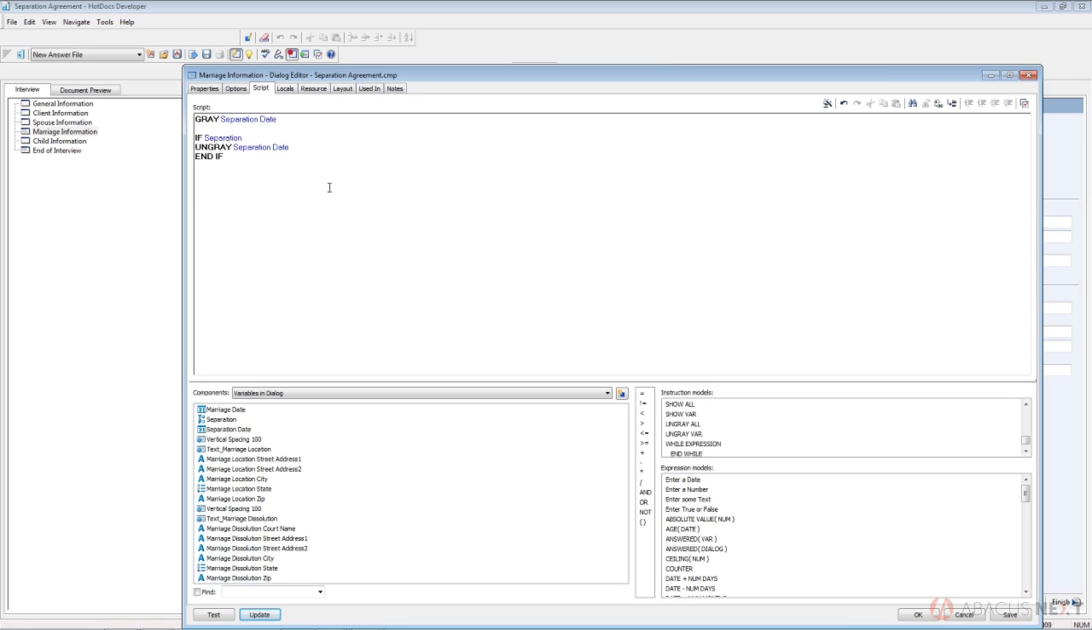Now, there are other things that you can do with dialog scripts. This is a very simple dialog script that we've implemented to gray out a question that might be irrelevant at certain points in time, and then telling HotDocs the condition under which we want to ungray it or make it available. There are other things you can do with dialog scripts, and we're going to cover those in the next video.